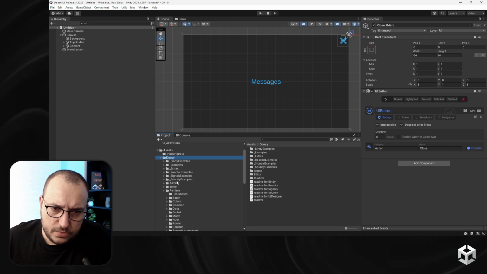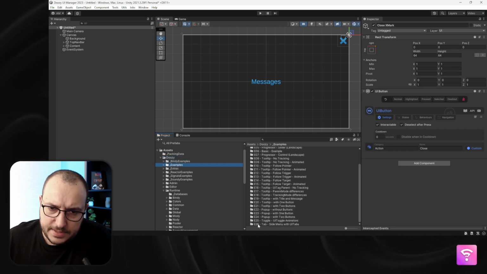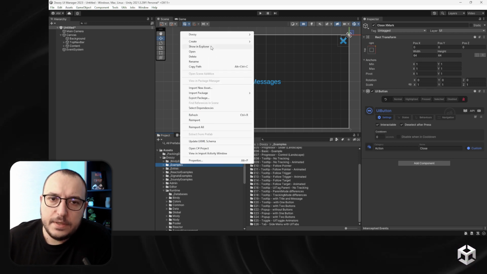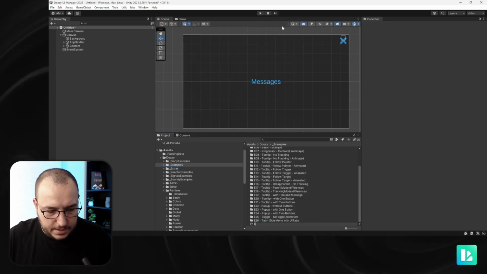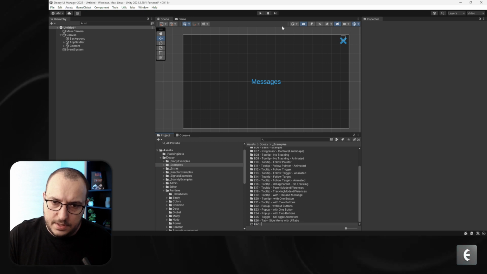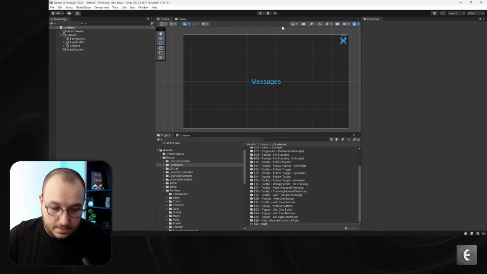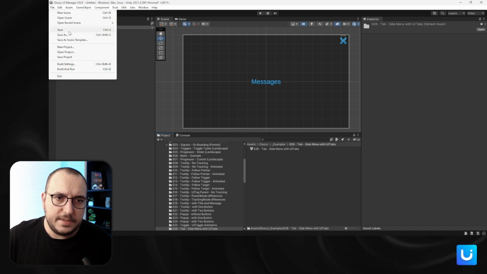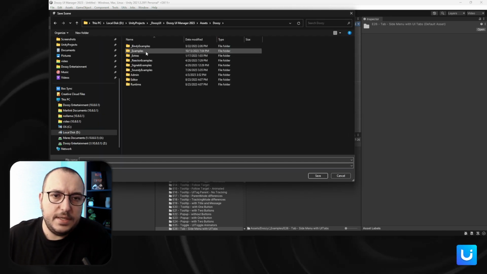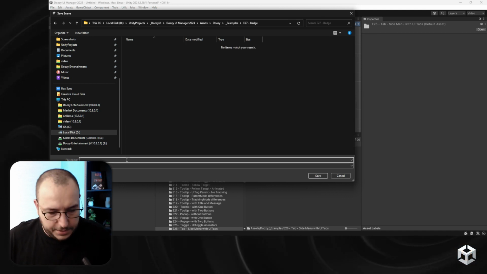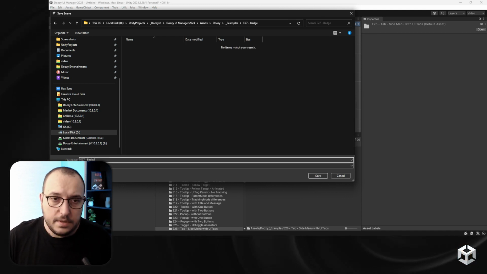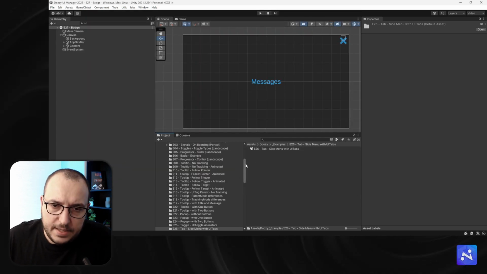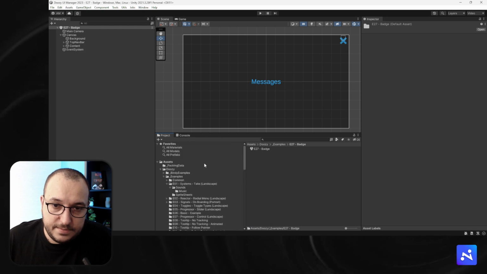Let's go to, I think I want to add an example. So I'm going to say E27 UI badge. Create folder E27 badge. All right. What do I have here? Oh, it's the scene, right? So I'm going to save the scene. Doozy examples E27 badge. There you go. Now we have a proper example ready to work.